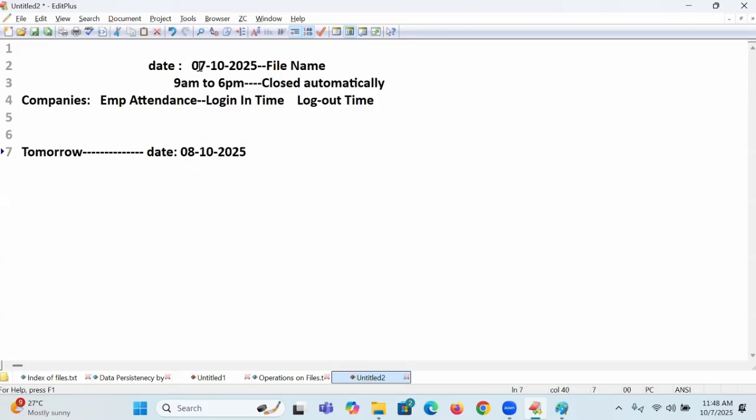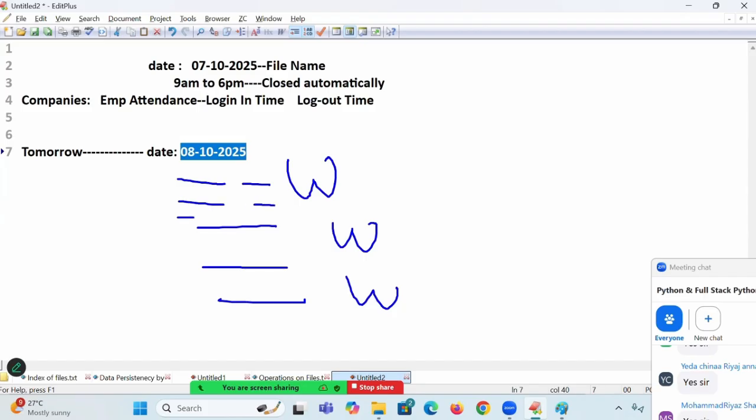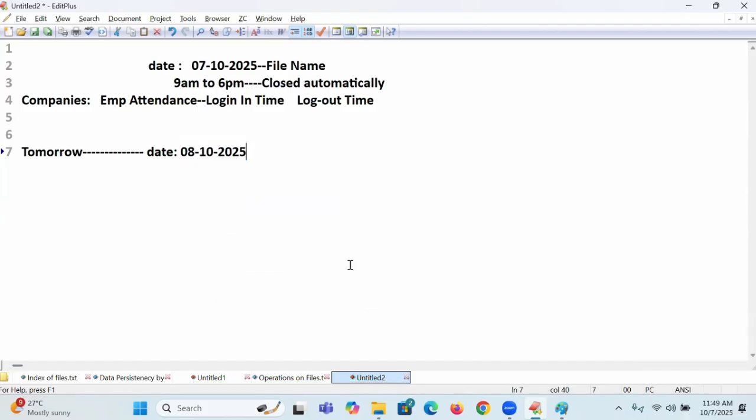This is called the old file. This is the new file. Every day a new file will be created. In which mode is it created? Write mode. Why? They are saving their login and logout time. As an employee, when you came late, you cannot edit, you cannot open this file which was already opened.